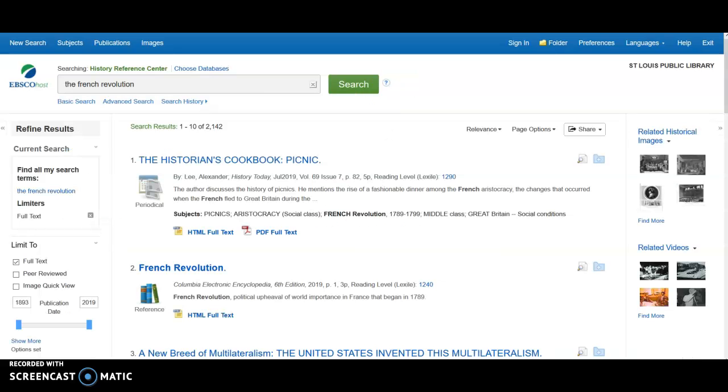Now back to the search results, and we can see one of the other more unique parts of the History Reference Center, and that's that it boasts a very large collection of historical images and videos. So these images can be anything from illustrations to portraits to graphs to photographs. So you should definitely check those out if you want to add a little bit of something to your research.